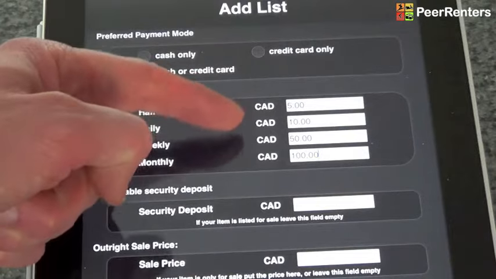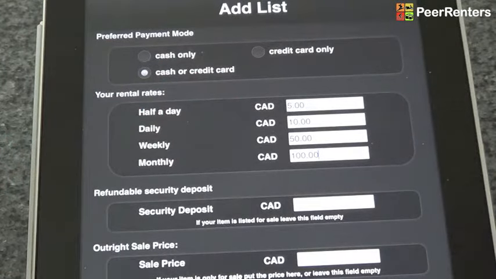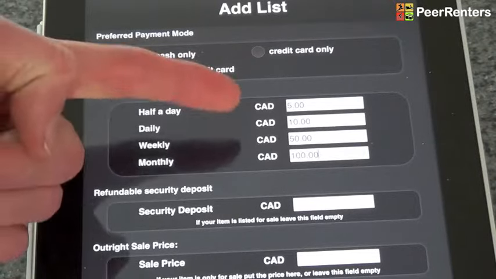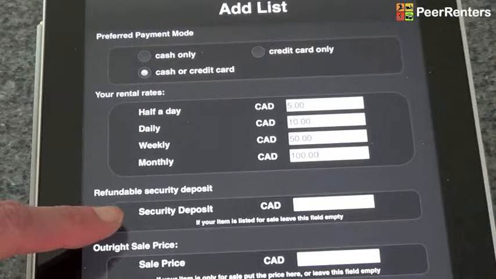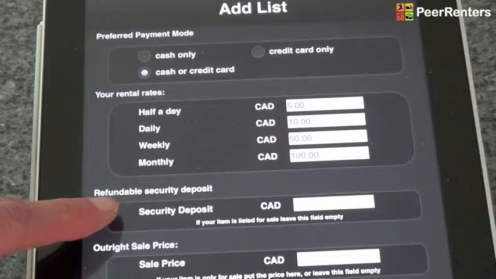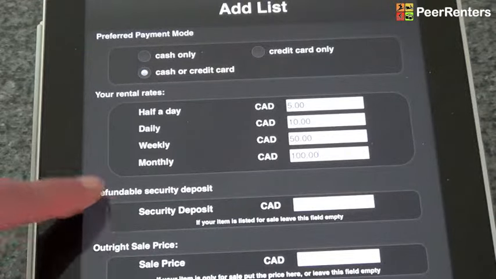Notice this is in Canadian funds, Canadian currency. So if you're in the US, you're going to be working in US dollars, and the app does work in over 20 countries. So whichever country you select as your residence, it will automatically reflect the appropriate currency for your country. The next screen right here is security deposit. If you're collecting and require a security deposit on the rental, you want to put the amount in there.